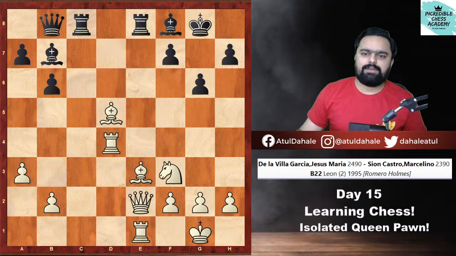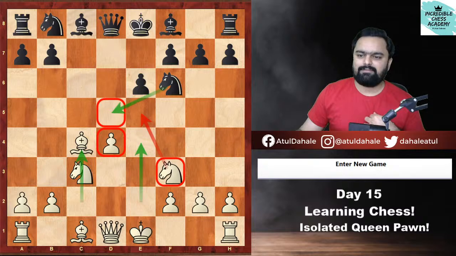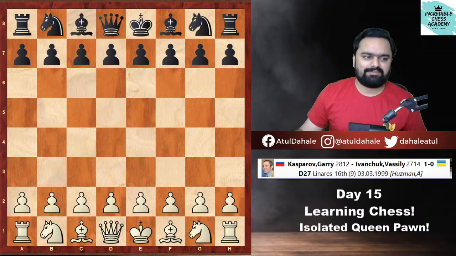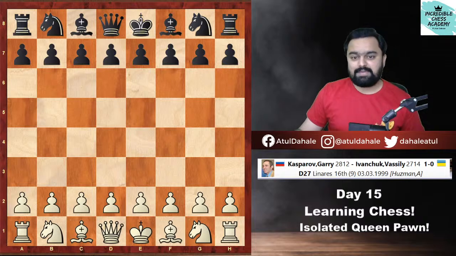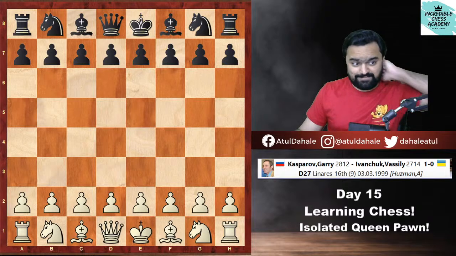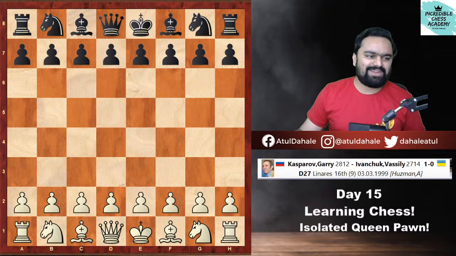Okay, are you ready for Kasparov's game, guys? I hope you are ready. Let's look at Kasparov's game and try to understand how this great player played this opening against one of the great players, one of my favorite players also, Vasily Ivanchuk. Yeah, next time definitely we will have a session. Kasparov's game we are going to see.